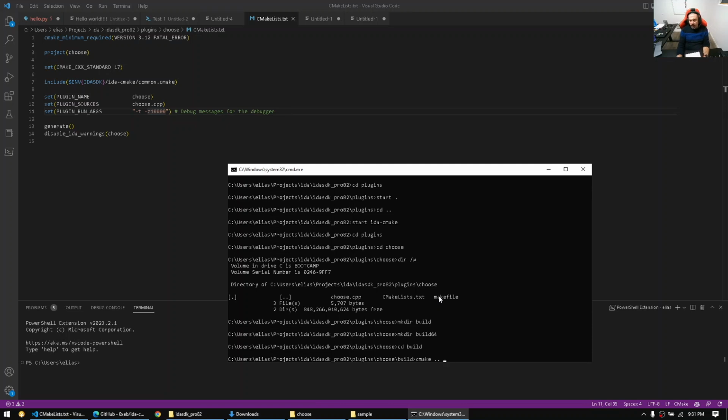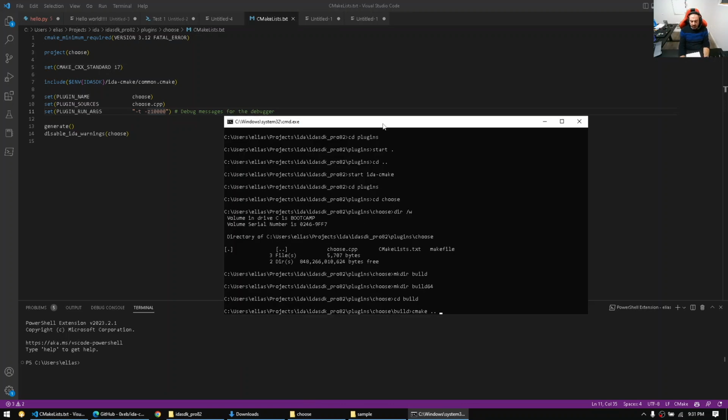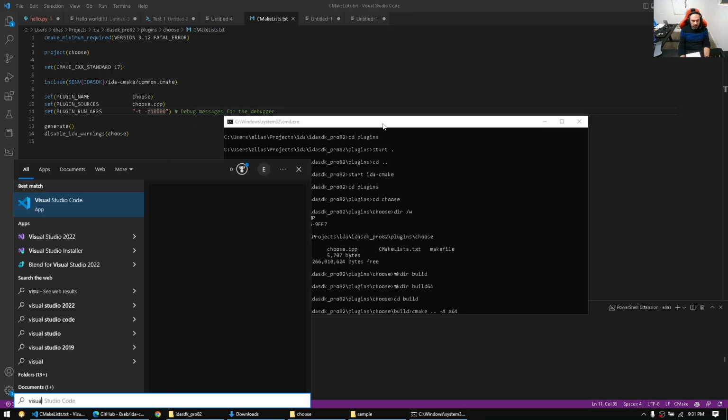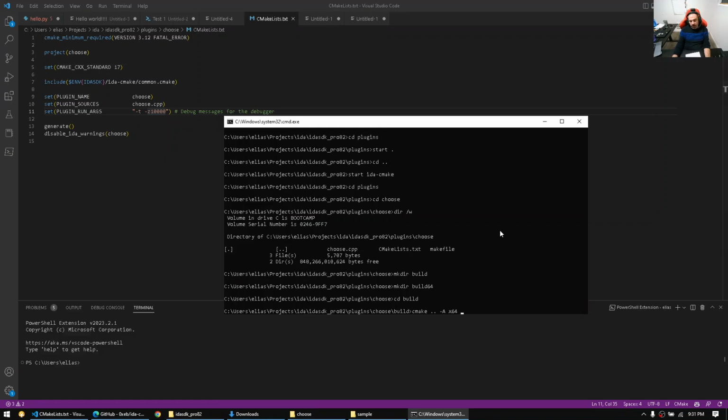And for now, just to be 100% sure, we're gonna say use x64, because IDA is a 64-bit binary in all cases, just to make sure that we're producing a 64-bit DLL out of this. And that should be it. So all we have to do right now is simply run this. It will generate by default on Windows, if I have Visual Studio installed, a Visual Studio solution, and that's very convenient.